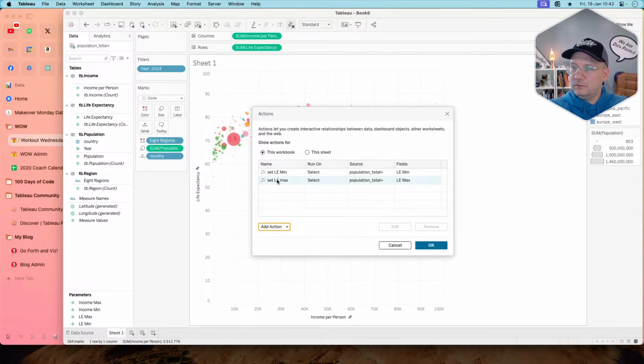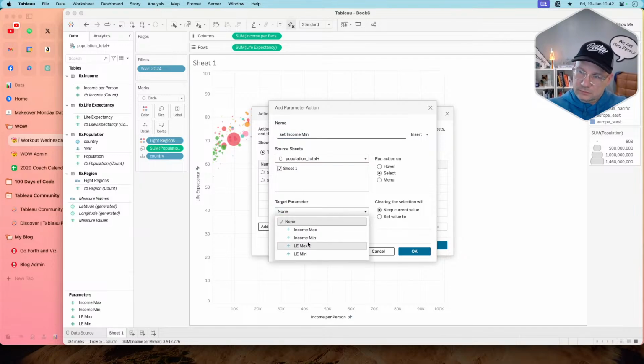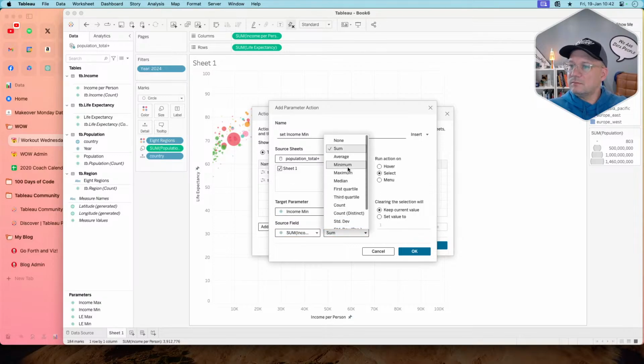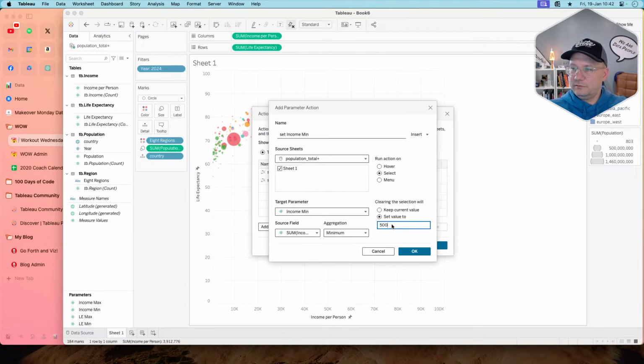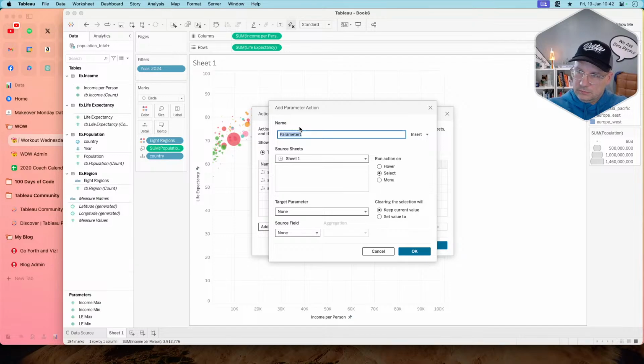And we'll do set income min as the minimum 500. Set income max.